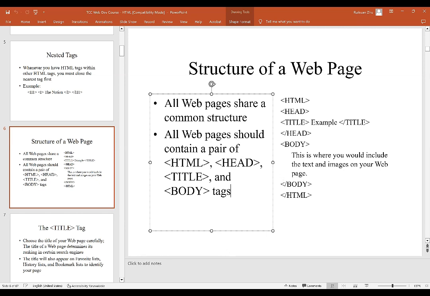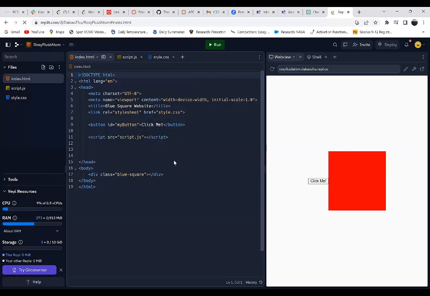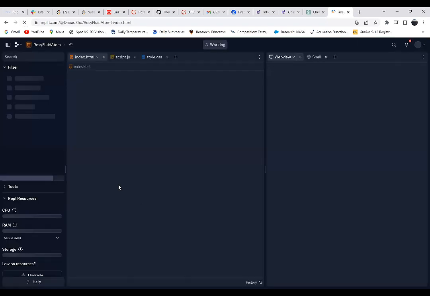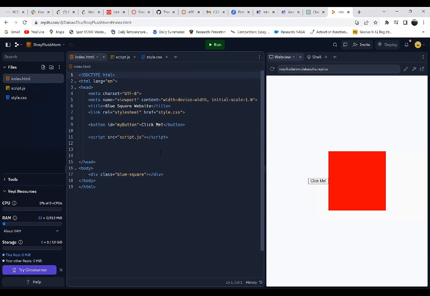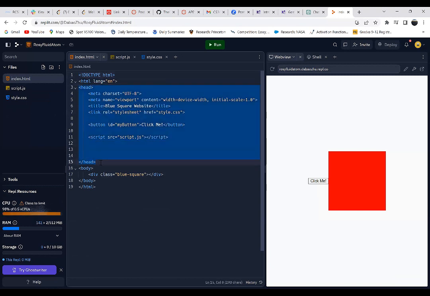So for example, let me reshare my screen so that we can see my replit. This is the replit that I shared with you guys last week, and I'll resend the link later when we start practicing.